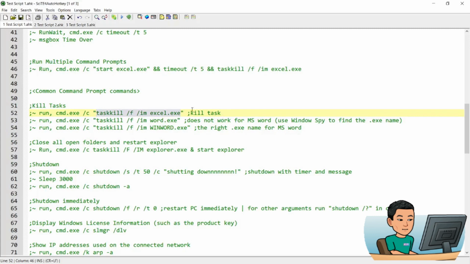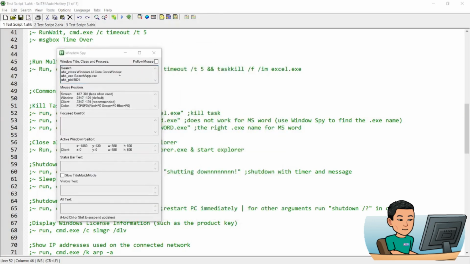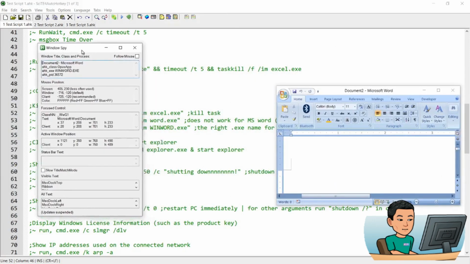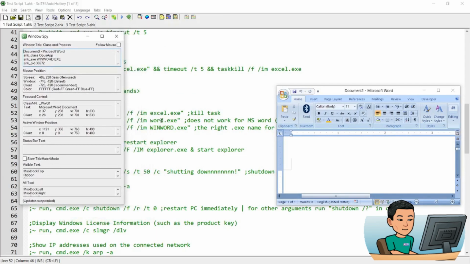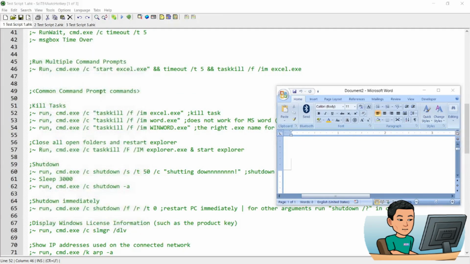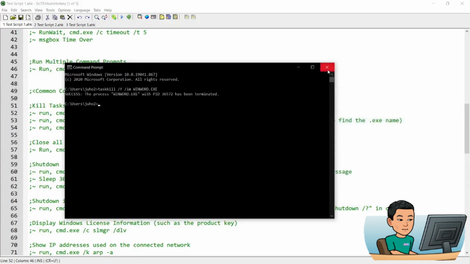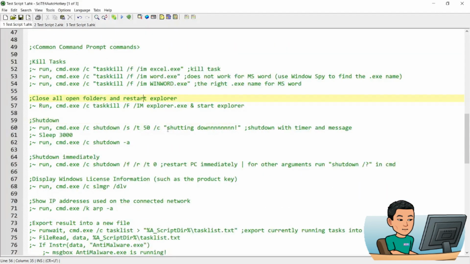In order for you to find out the executable file name that you want to terminate, you can use the Windows Spy. So for example, Microsoft Word, you might think that MS Word can be killed by using word.exe, but that is not the case, because it goes by a different executable file name, which is this. So you have to use taskkill /IM winword.exe in order to terminate Microsoft Word.